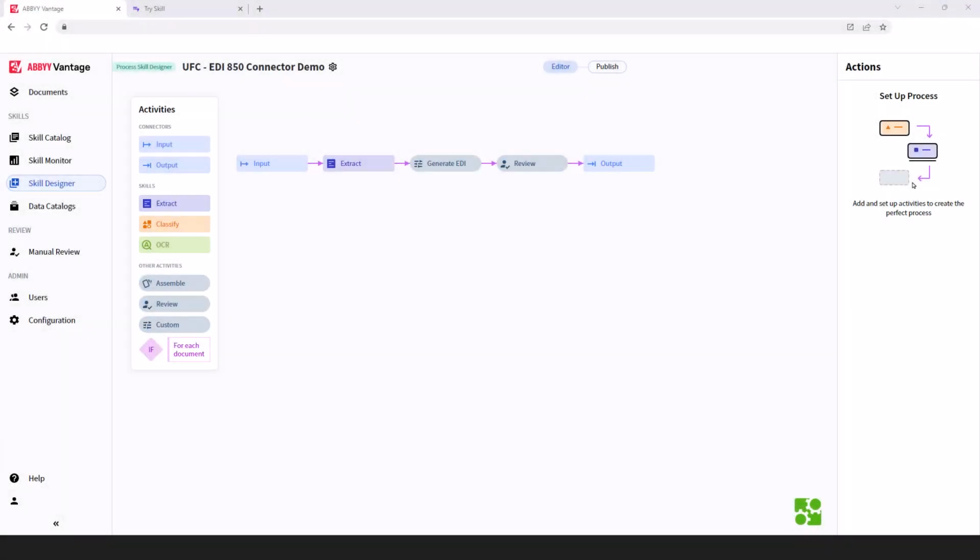Hello, today I'd like to show you how we can perform OCR on an incoming customer purchase order and create an EDI 850 file out of that customer purchase order. So what we have here is a very standard flow in ABBYY Vantage. We're going to bring a document in. We'll of course extract information from that purchase order. And what you'll see here is that we will generate that EDI file.